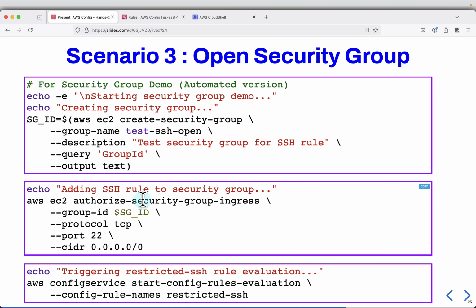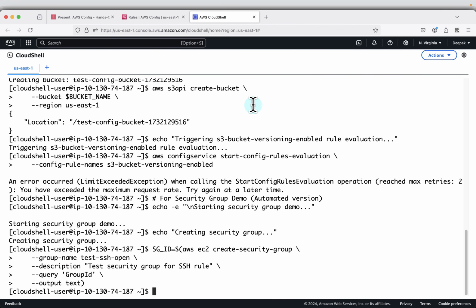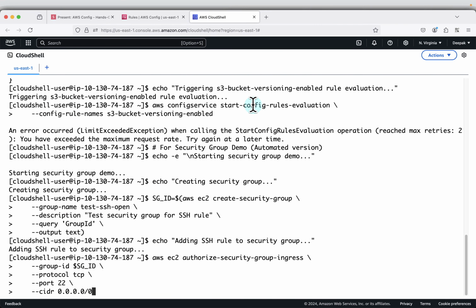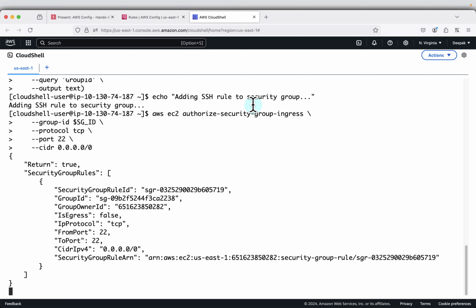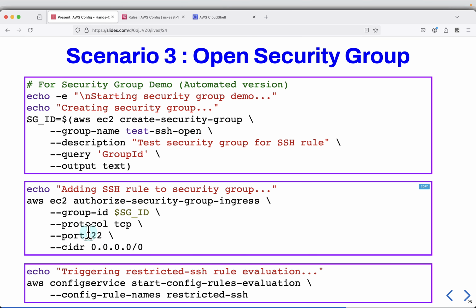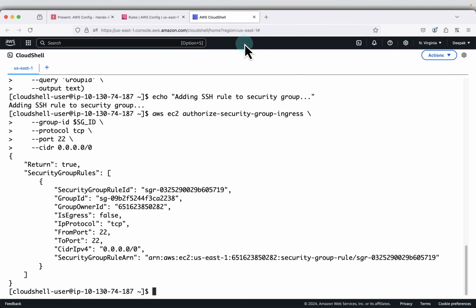And then I will add an SSH rule to the group ID. This is the one which will trigger the violation, because we are saying open this particular incoming traffic from anywhere and on port number 22. So we are opening the port to the whole world. This has added the rule to the security group, and now I will try to manually trigger the AWS Config service rule.